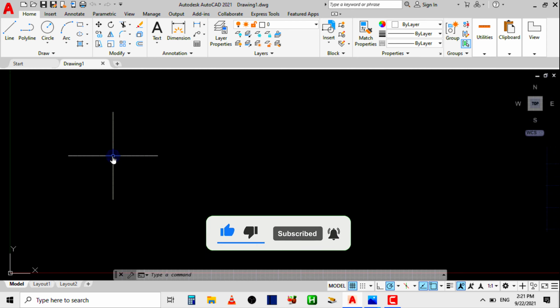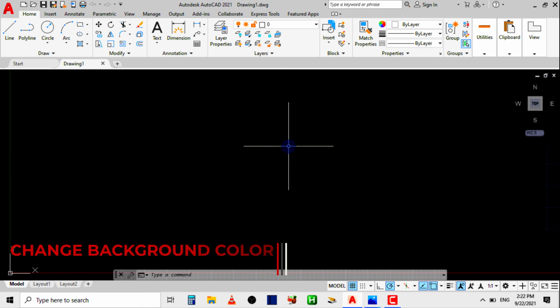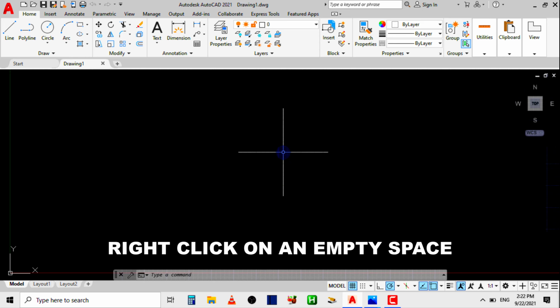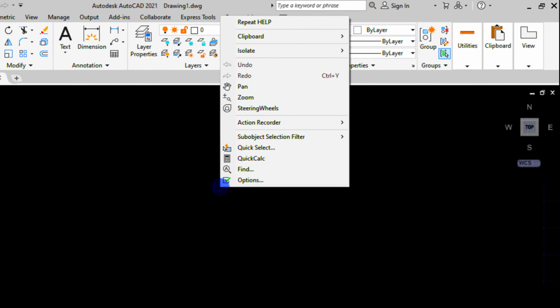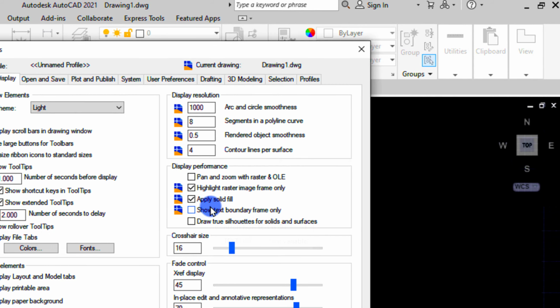And the first setting I'm going to do right now is I would like to change this background. You can see that the background is black. Some people enjoy using it like this, but I like changing my background to white so I can easily identify or see colors and also language and other things like that. To do that, I simply right click on any empty space. So I'll right click here, then I'll come to options and click on options.